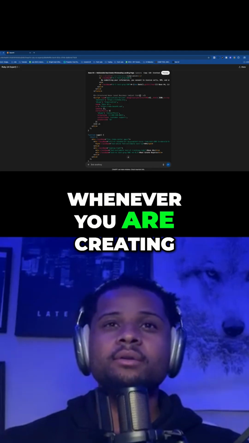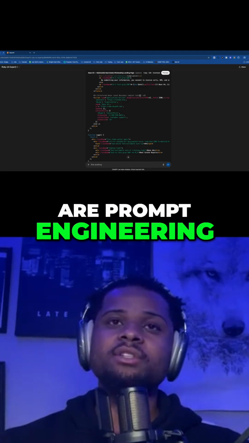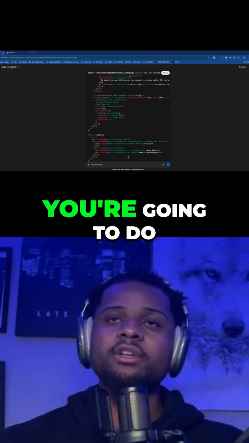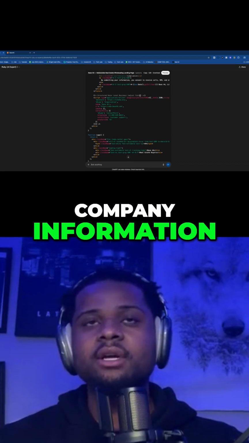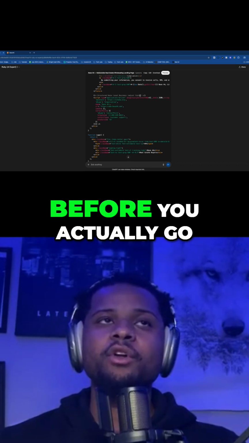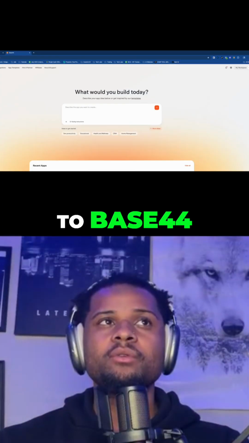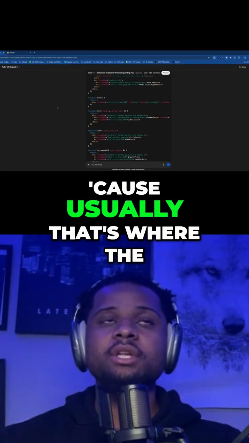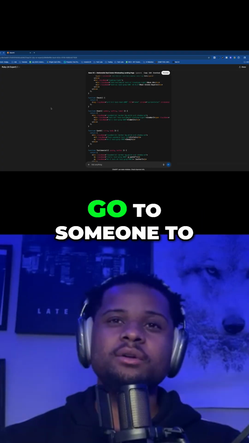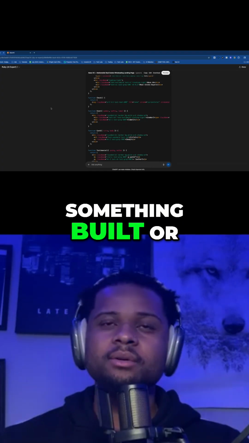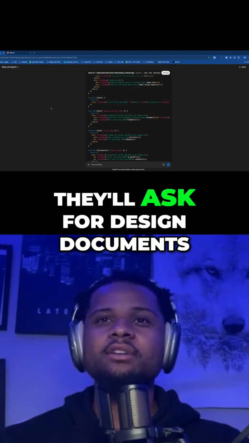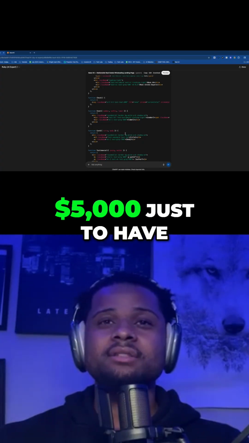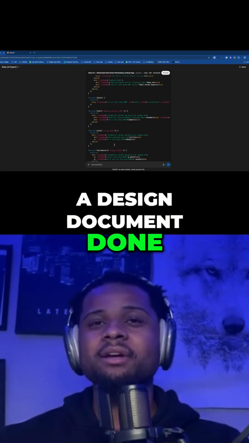And actually too, this is one little thing as well. Whenever you are creating your websites or you are prompt engineering, you always want to go into ChatGPT, let it know what you want to do, company information, dial it in. Before you actually go to Base44, you always want to ask it to create you a design document, because usually that's what you'd get if you were to go to someone to have a website or an app built, they'll ask for design documents. And sometimes those can cost up to about $5,000 just to have a design document done.